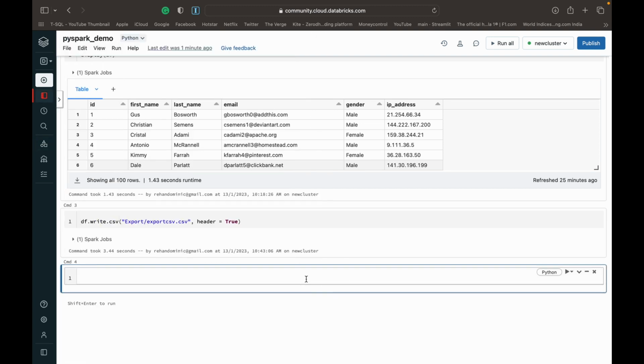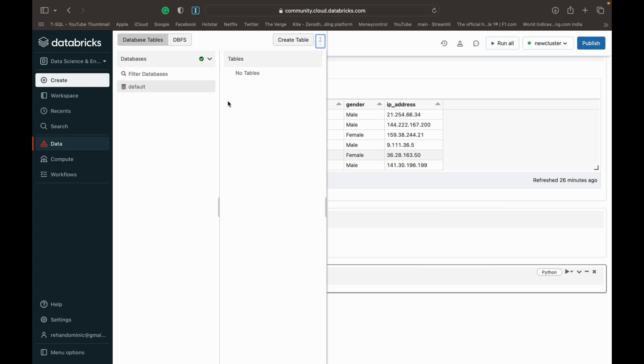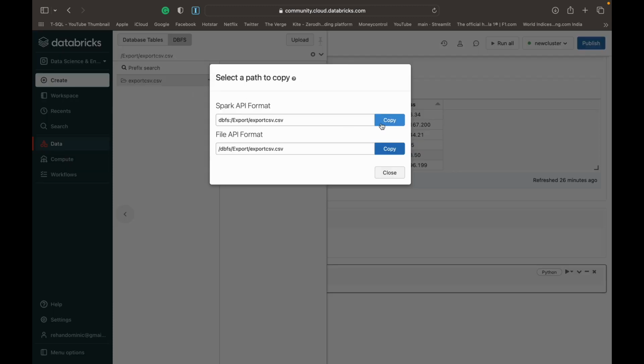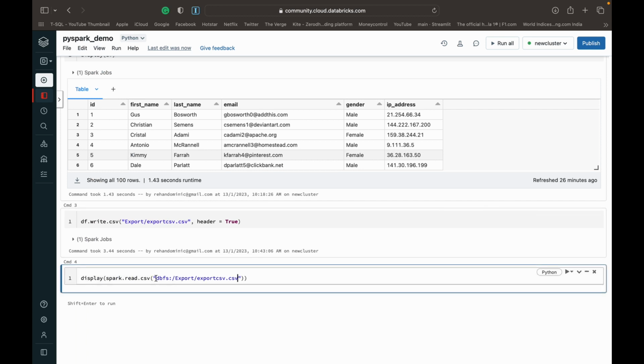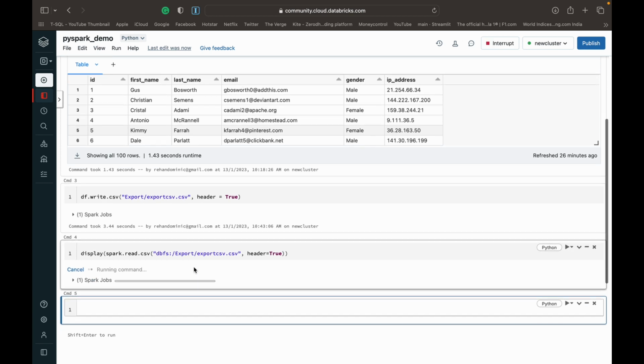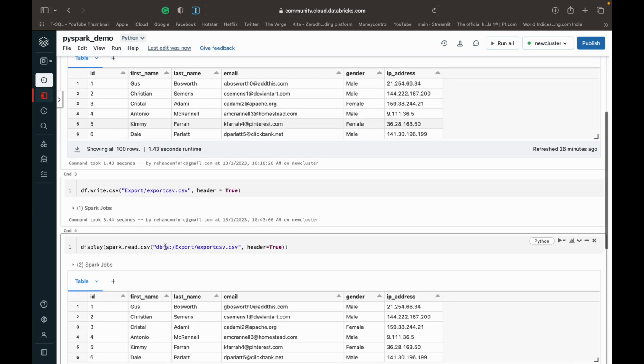Just to confirm that, what we can write is a display of spark.read.csv, and then we can specify that particular file path. So just copy the path of that file. Spark API format is preferred. And like last time, header should be true. Basically, in one line of code, we're reading the CSV file as a data frame. We're not saving it, we're just reading it and displaying it all in one line of code.